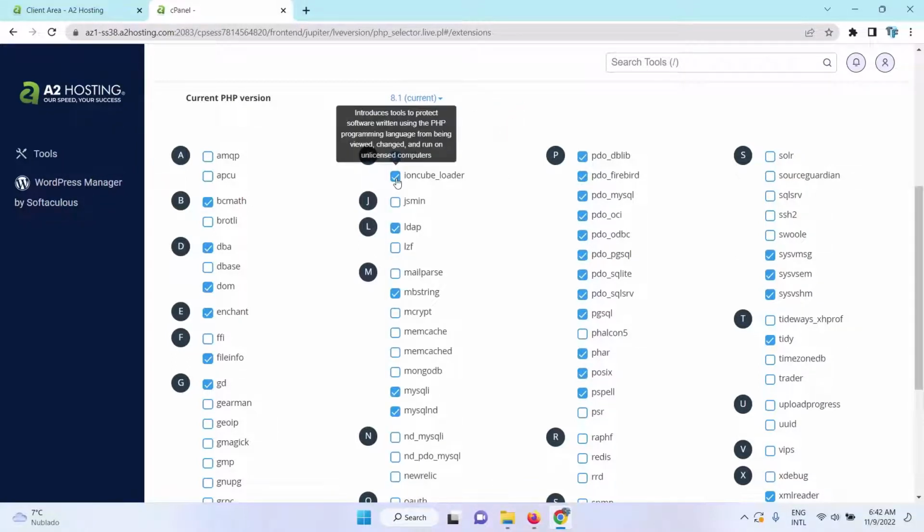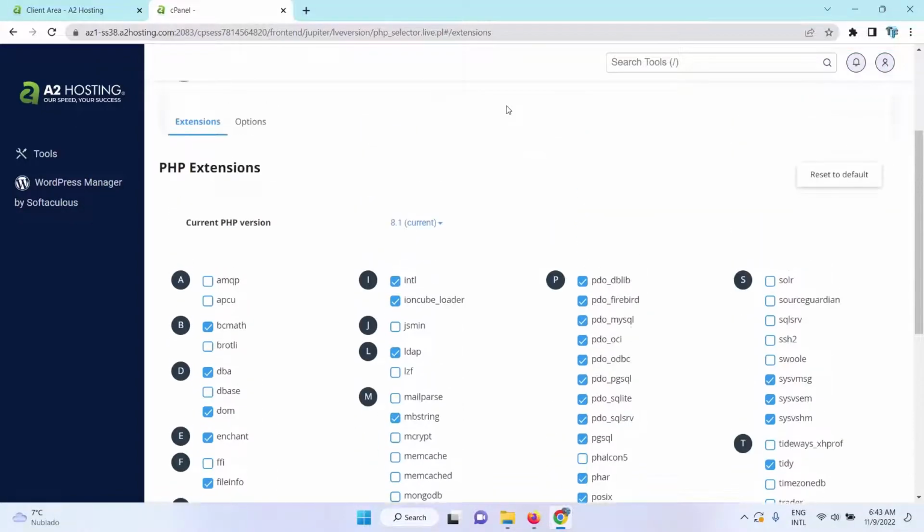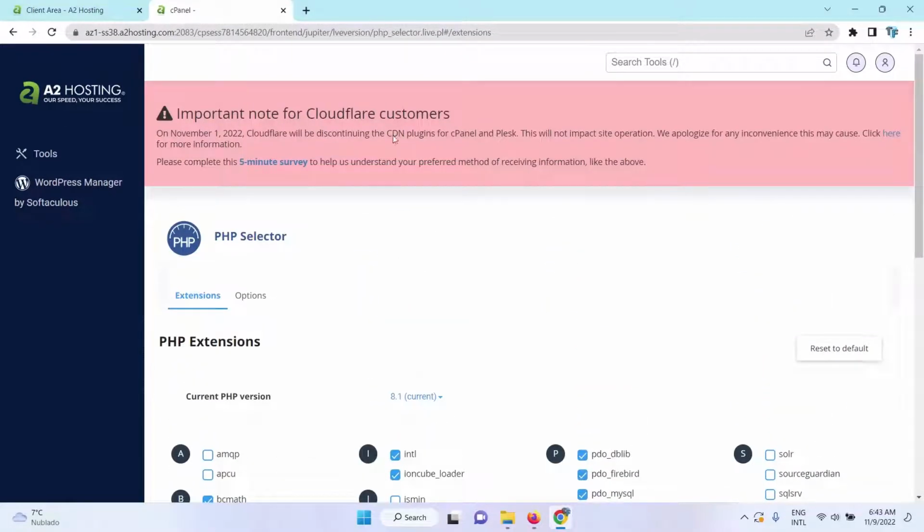Also make sure that you have Ion Cube Loader checked here. If Ion Cube Loader is not checked, make sure that you check that. If you don't see this option to check Ion Cube Loader in your software or in your cPanel, make sure you contact your hosting and make sure the Ion Cube Loader is enabled.